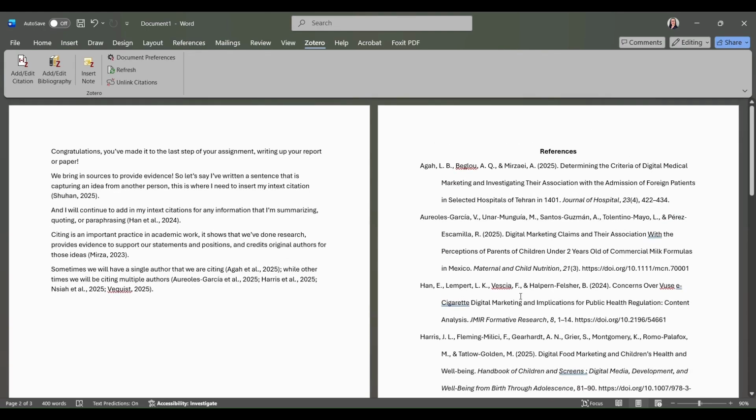So still some kind of manual checks that we need to do, and that is just part of the research process. Zotero is simply a tool, and it's going to provide us correctly formatted information, but it's still our job to double check that information.